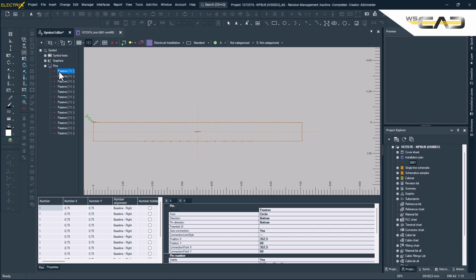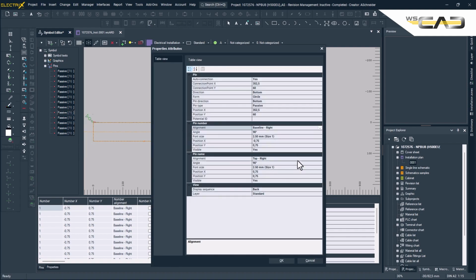Select the first pin, hold Shift and select the last pin. Now right click on the pins and open Properties. In here, set the property from pin number and pin name from visible yes to no with a double click.